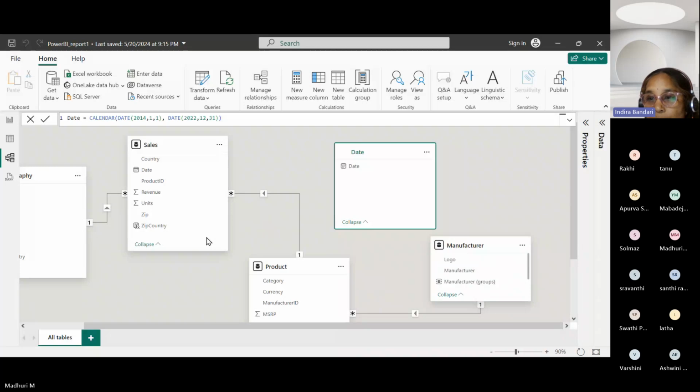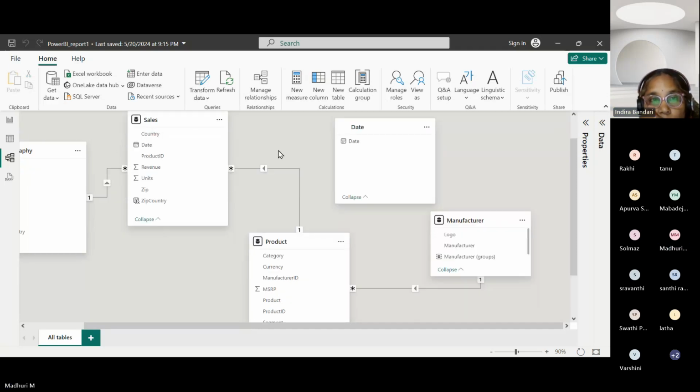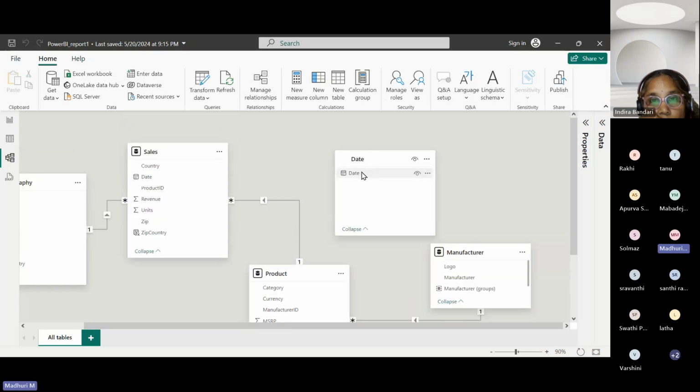Did another window pop up? Yeah, another window popped up, but I don't see the table called date. Maybe a space. Did you give a space there? I think I can see a space here or something. Yeah, remove that space if you have. No, it's not there. No space. Can I see that screen? The manage relationship screen. You can't see it? No, can't see.